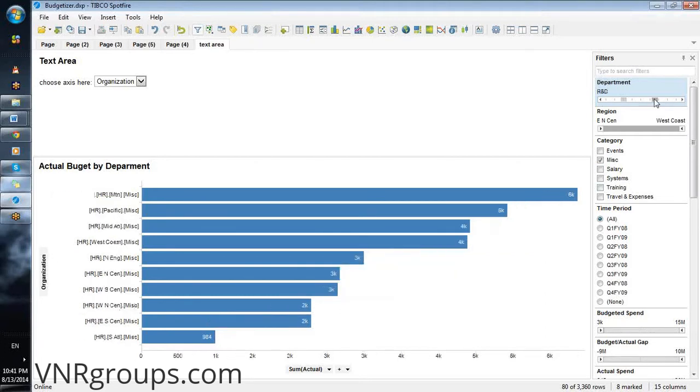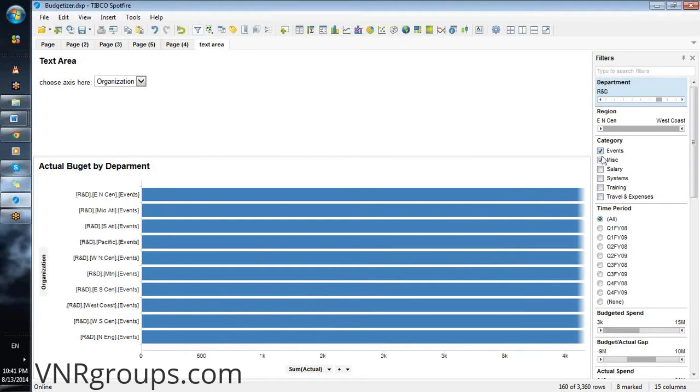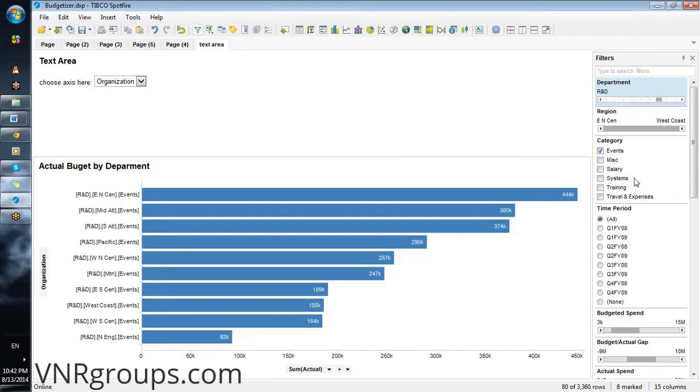Uncheck all category except event. Okay. Now you might see something grayed out there. What we're trying to see is the values grayed out, as you said before. I mean, the sum of the values will be grayed out now.